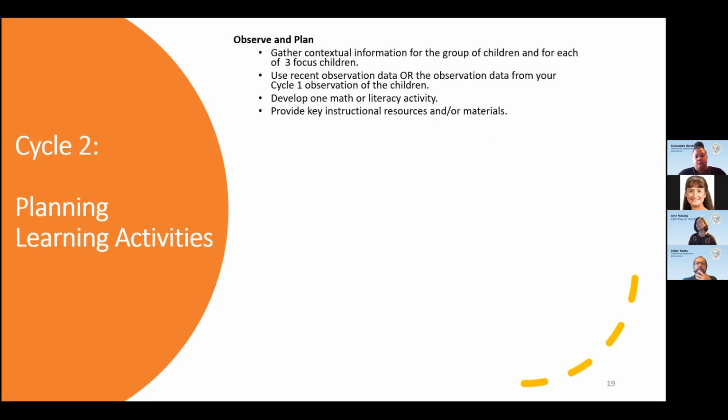And the 3rd child is a child who suffered some type of experience either in or out of school that provokes a behavior in your classroom that you're curious about, that you want to learn more about. So 3 focused children in cycle 2. And then they're going to use recent observation data that could come from cycle 1 or observation data that they have had a chance to gather because they've been in the classroom with the children.